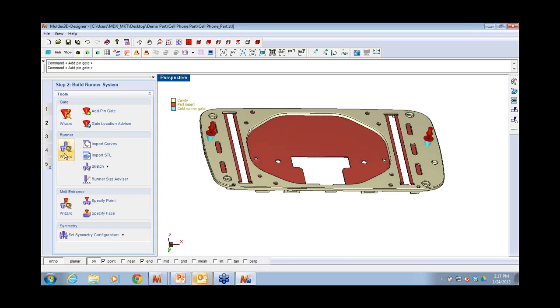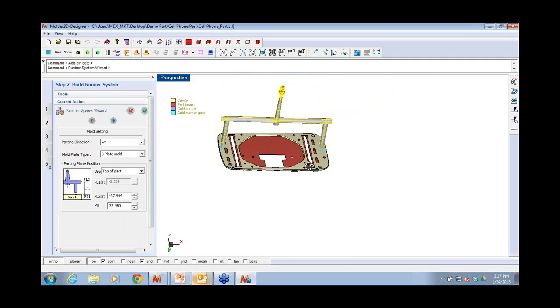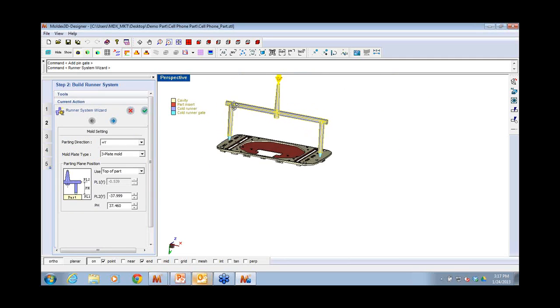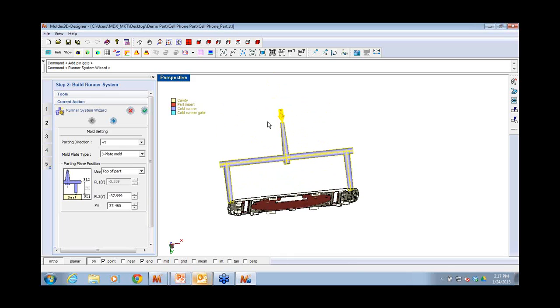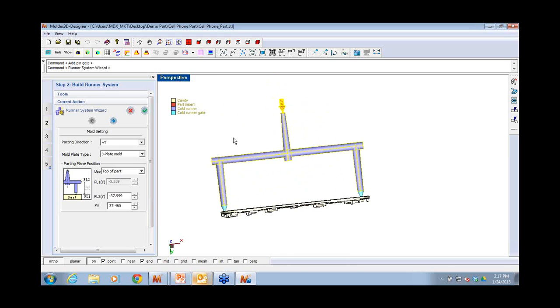Next, I'm going to use the Runner Wizard function. And by clicking Runner Wizard, it automatically generates a runner system for you. Our software does. In the event that, say, you already had your runner system design, you could easily import your runner into the software. Or if you wanted to draw it, you would simply use the line function, and then you could designate your lines for whatever design for the runner system that you wanted.